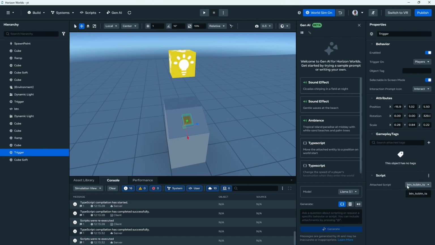And after we have this selected, go to the selectable in screen mode and make sure that this is on. This ensures that if you're on desktop or mobile, you can click E instead of physically touching the trigger like in VR.